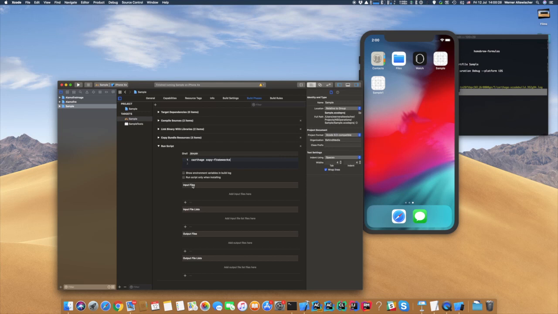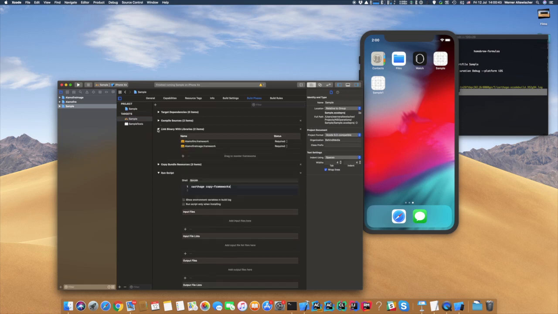Now, with the original version of Carthage, you would have to specify all the input files and output files. The output files would be the destination where they are copied, so it can compare the dates, the timestamps, so it won't recopy them every time. And you would have to list all the files in here.